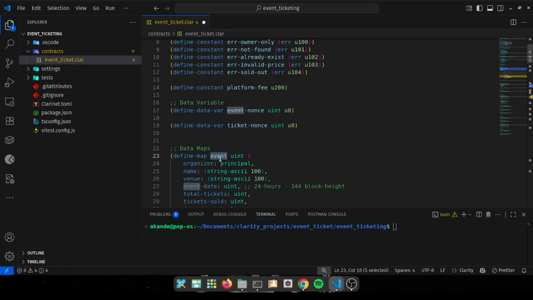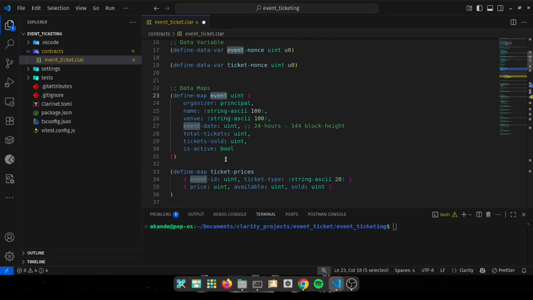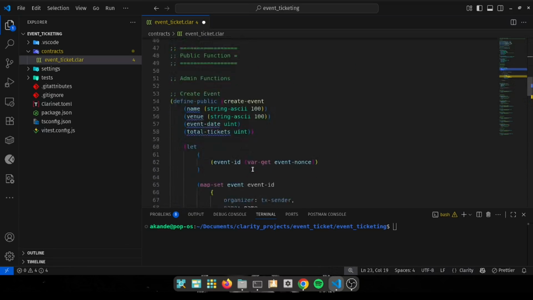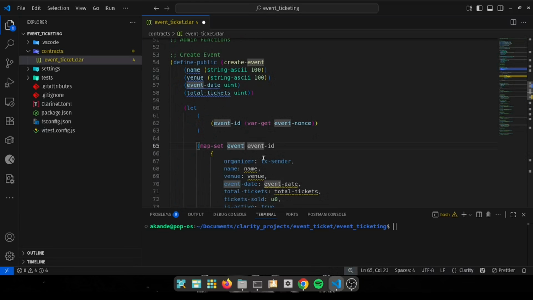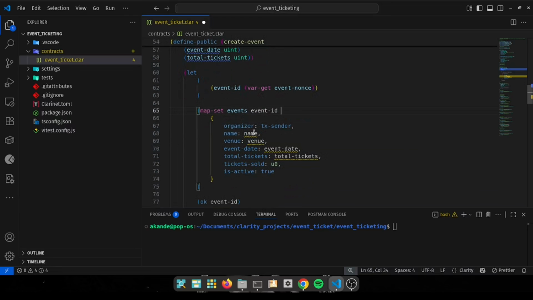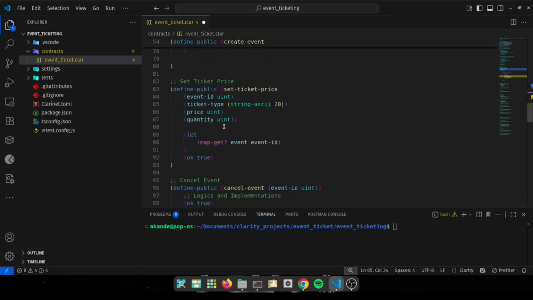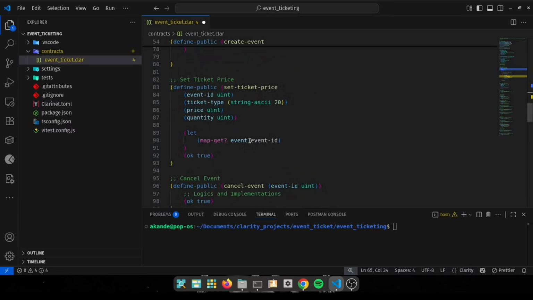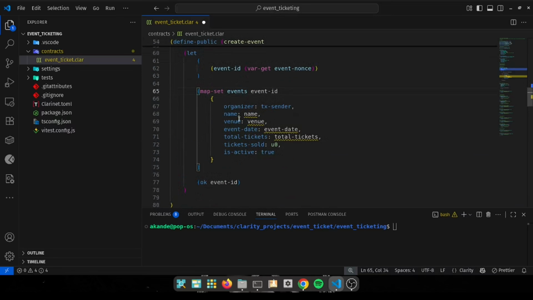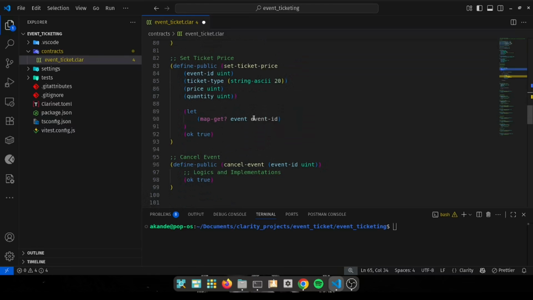Since it's an event, we should have an S, like events. So where else did we name this? I think we named this here. We should be getting an event, so we're getting all of these details. It has been set here, so it should be gotten here, and we'll use that to set a ticket price.